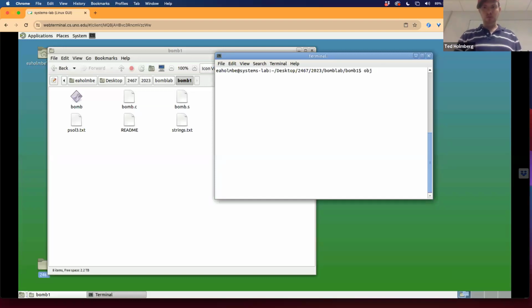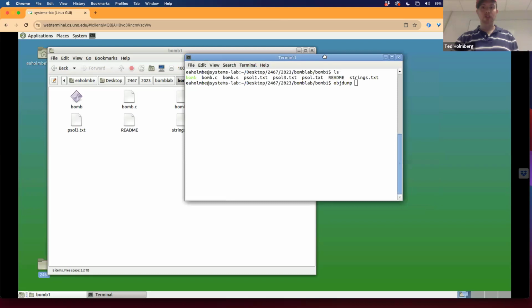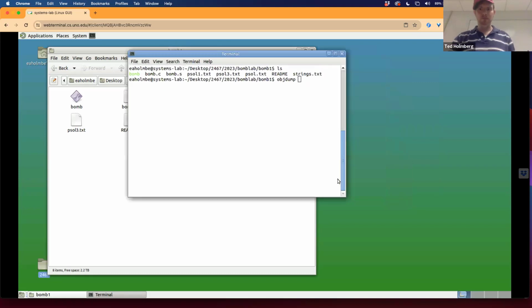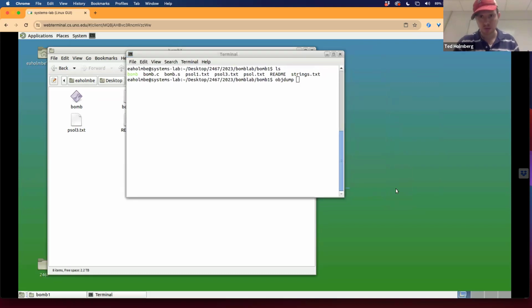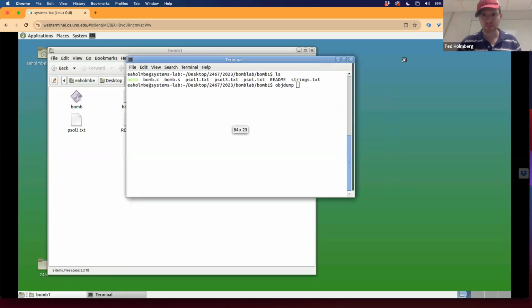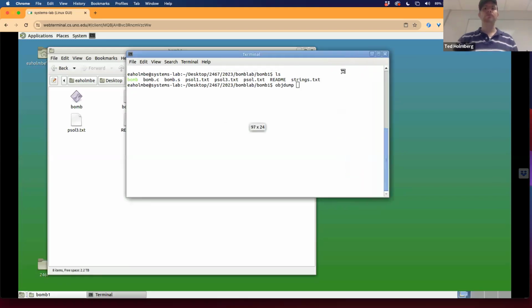So let's do, okay, make sure where I'm at. Yeah, perfect. Make sure there's no comments here. So I'm going to do objdump. This is an application we've used before and we've lectured about multiple times. Let me also stretch my window out here. Okay. And then the next thing I'm going to do is put my flag.